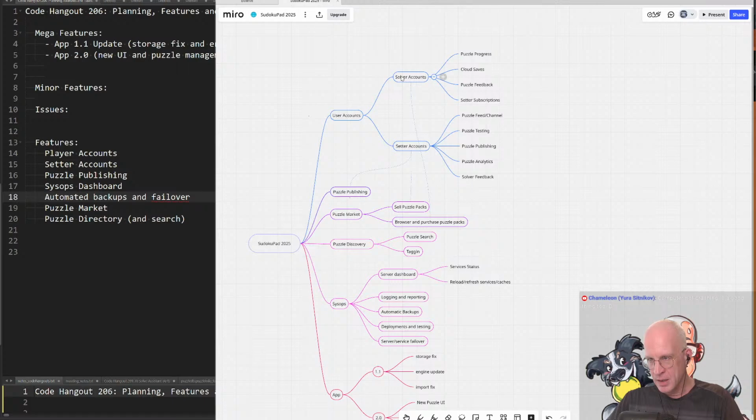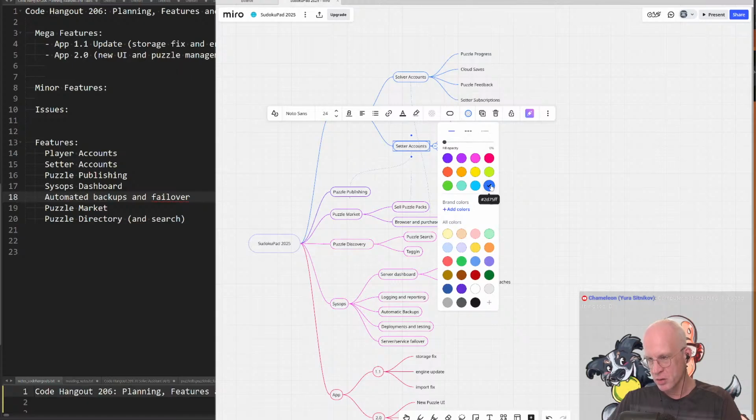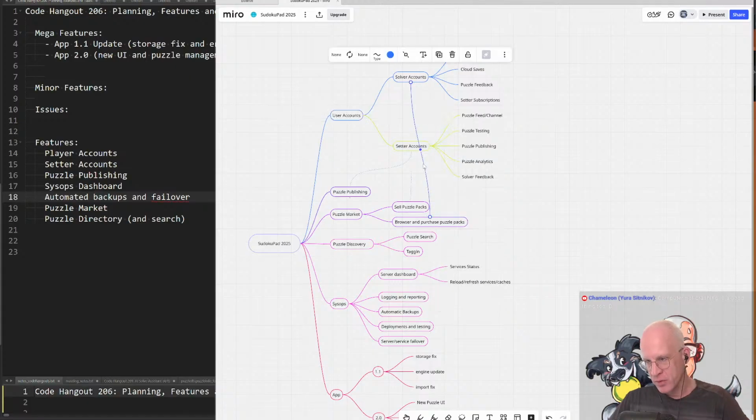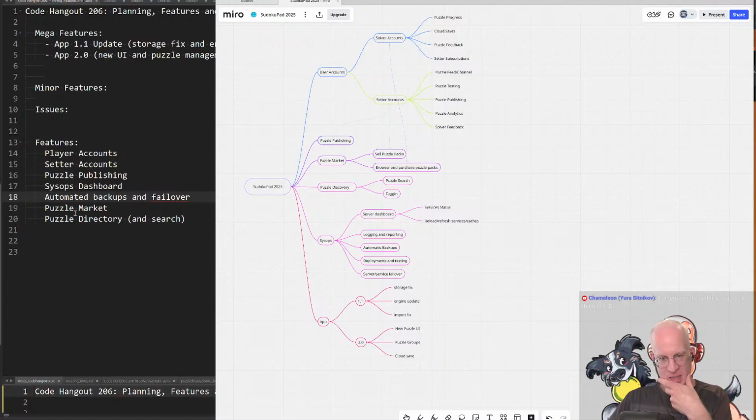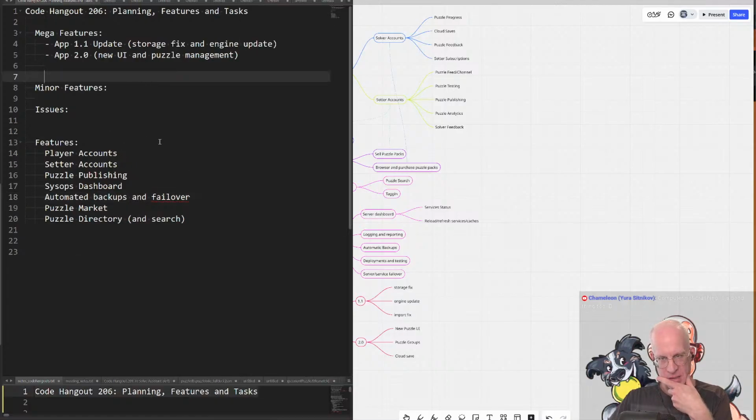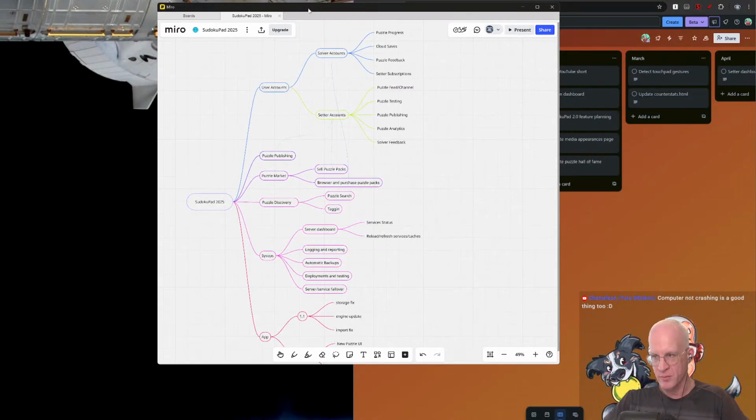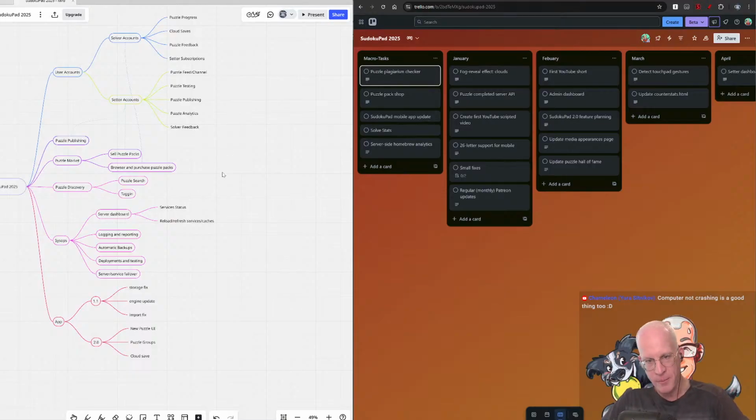All right. Can I make these different colors? Maybe let's make this one, make the setter account green. But then we want to make all the setter lines also green. They all fit together. Yeah, here we go. Okay, so I think that basically takes care of everything I've written here. So we can ignore this for a moment, and we can start going here.